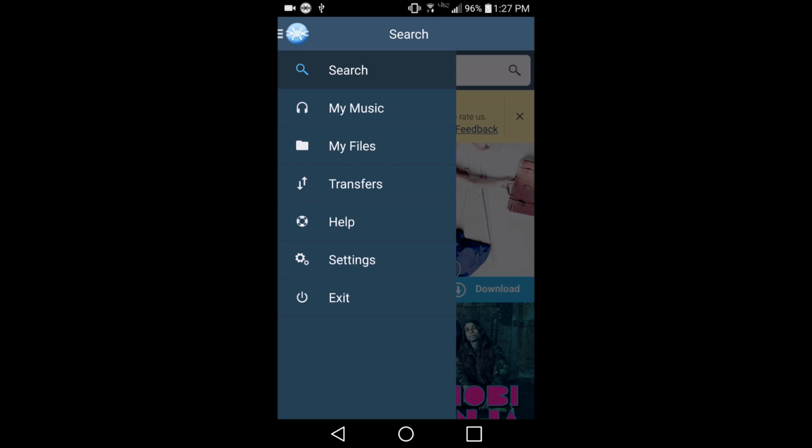So if you just want a music player, you can listen to the music you already have on your phone with it. My files shows the files on your phone, all the music you have on there. Transfers is how you're going to download the music. Help and settings and exit are pretty self-explanatory.